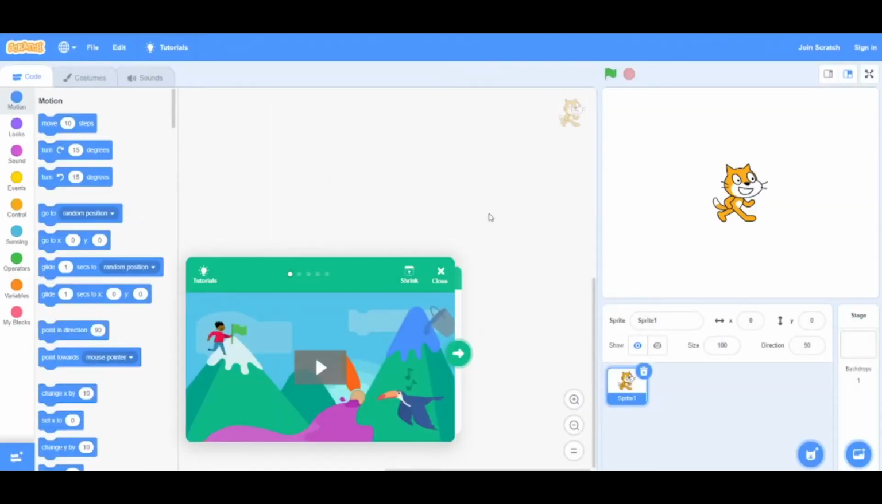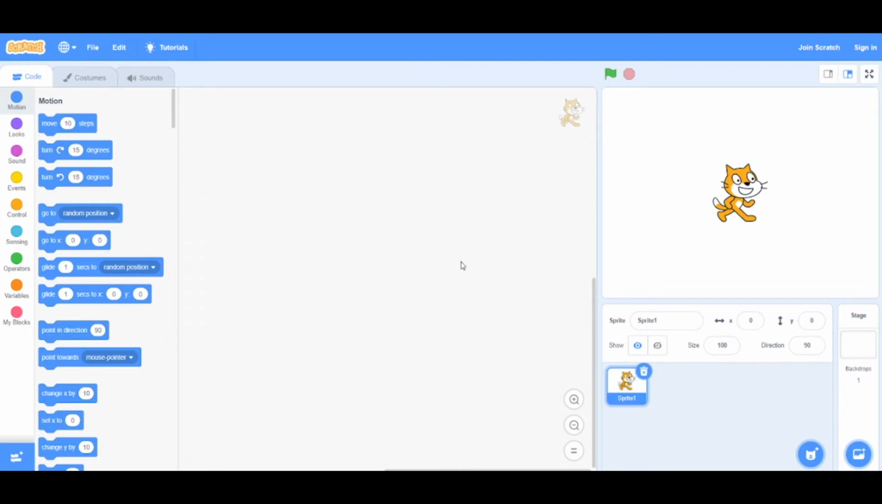So you can see this editor here. You can close tutorials, and so you will see this. It might seem a bit confusing at first, but I will show you what all this means, the basics of how code works in this.